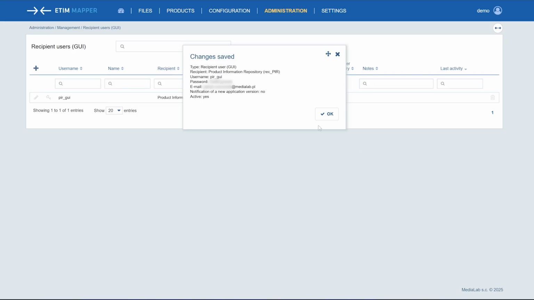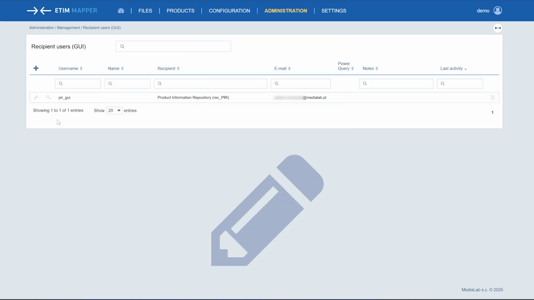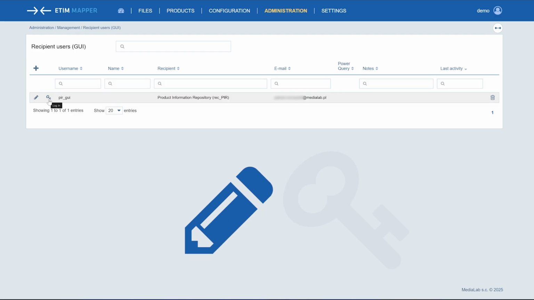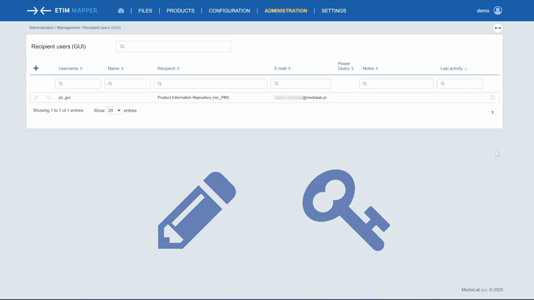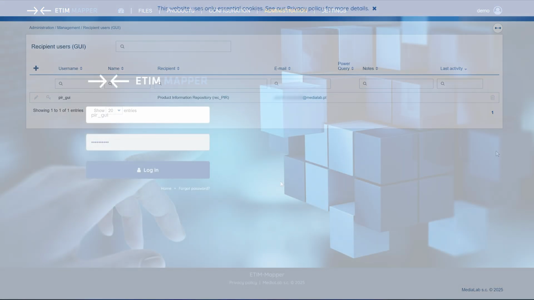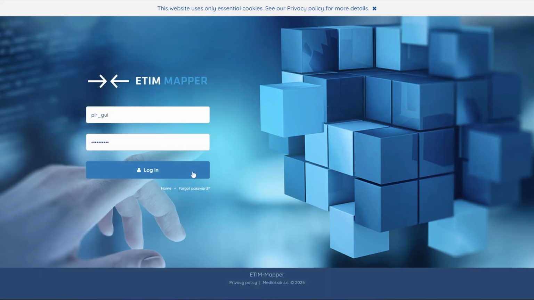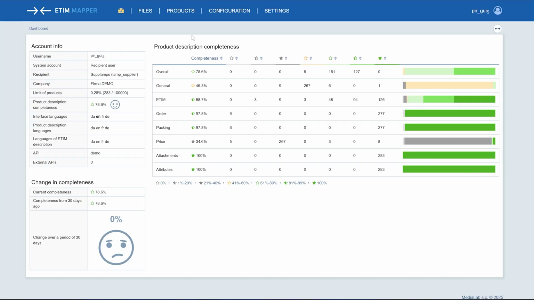At any time, you can edit the user using the pencil icon, temporarily deactivate the account, or use the impersonation feature, key icon, to see exactly what the user will see, helping you verify the recipient's view of the product data. Let's log in using the new recipient credentials.